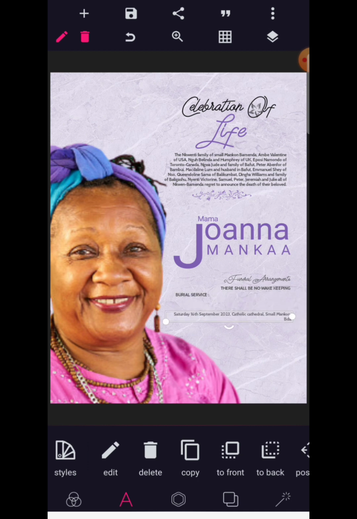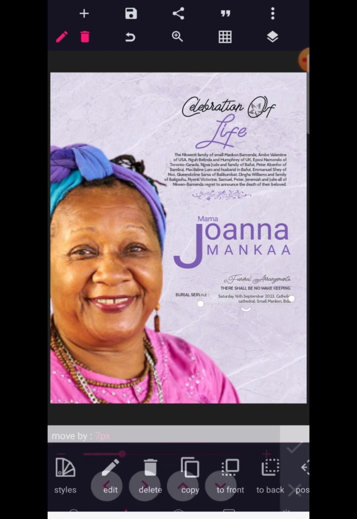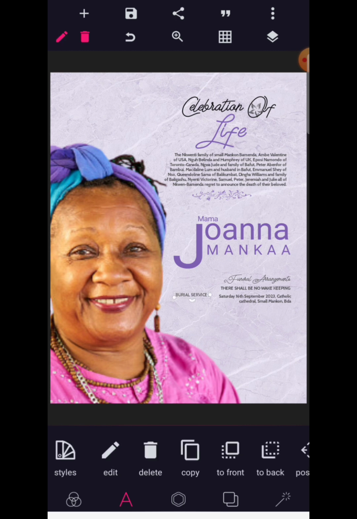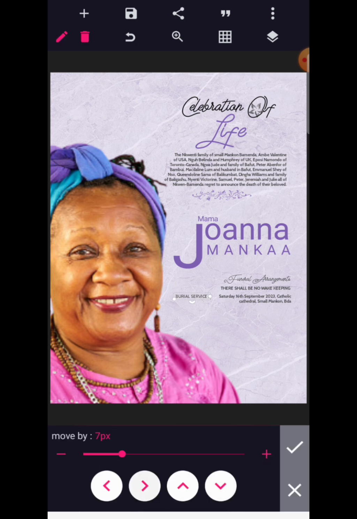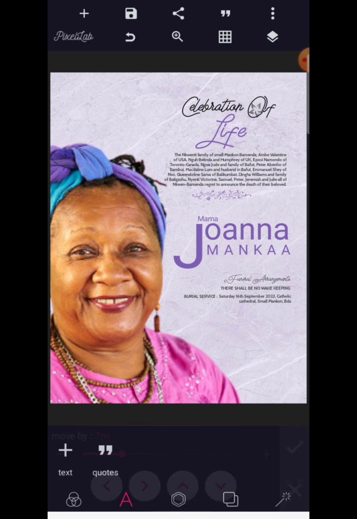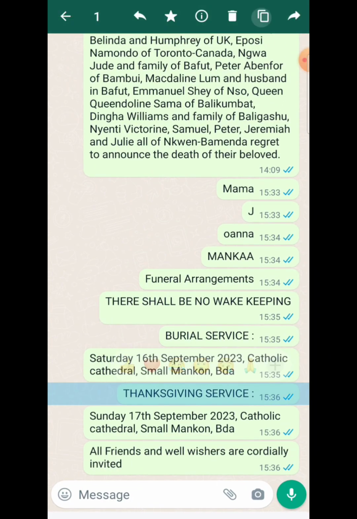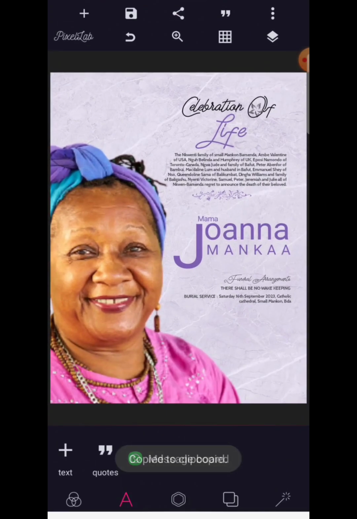But then look at what we're going to do. We're going to compress the paragraph to make this text fall on just 2 lines. Then we position it here so nicely and make sure that alignment is followed. So we're placing it here. Now we can even bring this funeral service or this burial service closer, because the two are the same kind of information. Perfect. Now let's proceed to our WhatsApp to bring in the next information, which is the Thanksgiving service. So we're going to copy this text and bring it right here.